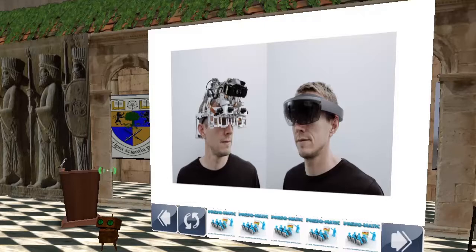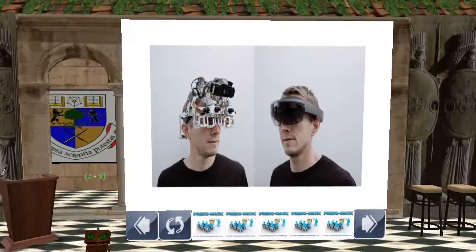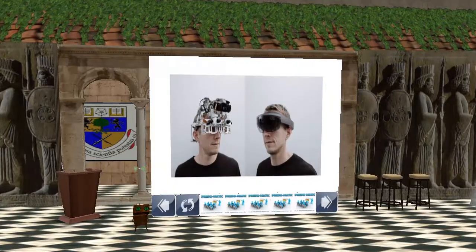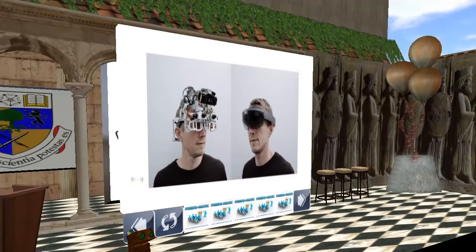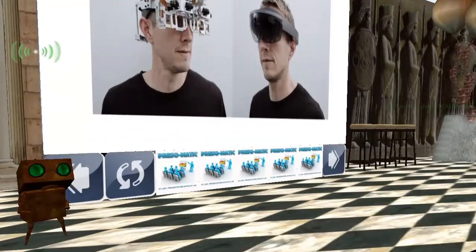I certainly don't go out in public with mine because I do get crazy looks from people. But it's amazing, and you create for it using Unity 3D. So, if you're familiar with that engine, there's actually an emulator for HoloLens.